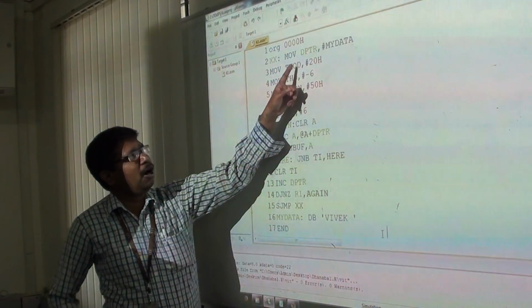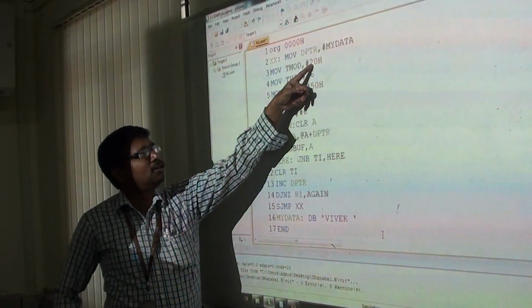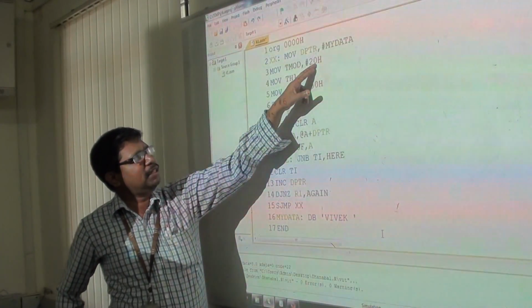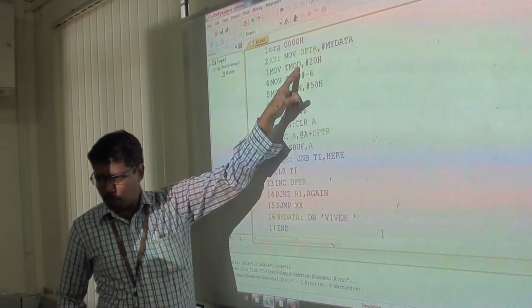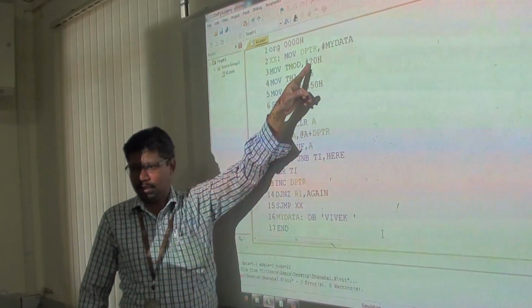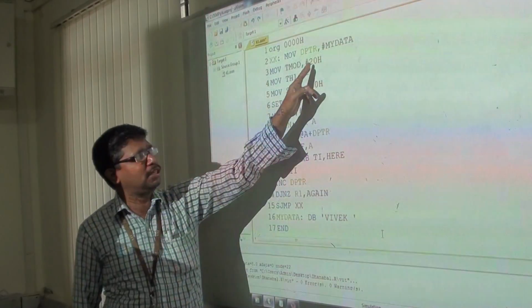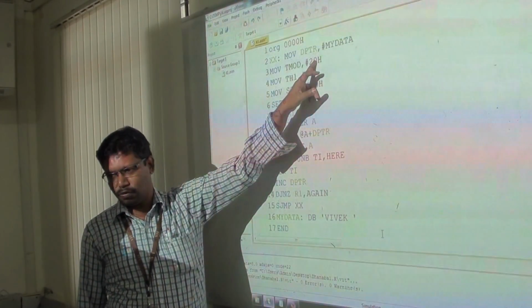Next, TMOD 20H. What is the need of this? We are going to set the timer in a particular mode for serial communication. Which mode, if you ask? The second timer, that is Timer 1, in auto reload mode. The second timer has been set in auto reload mode, and for that the control word is 20H.